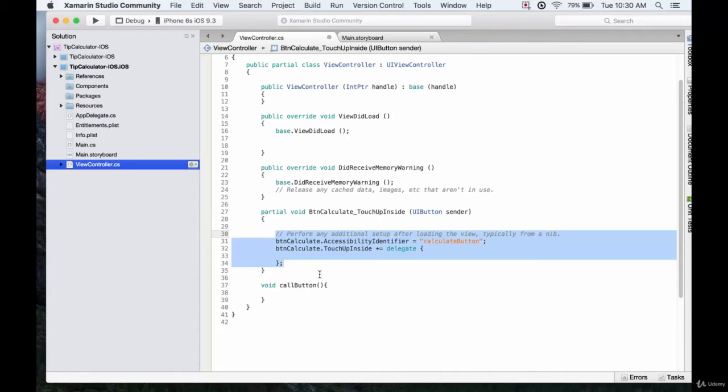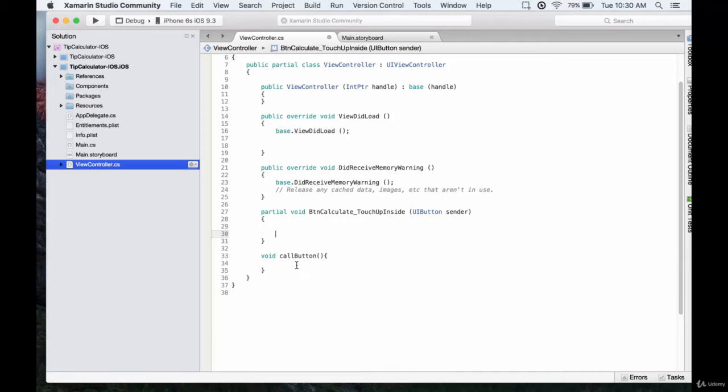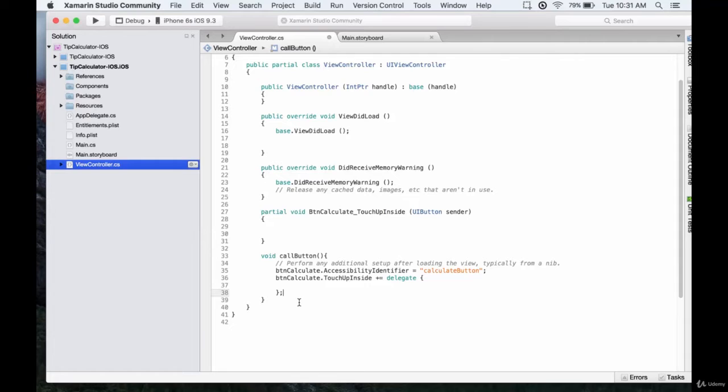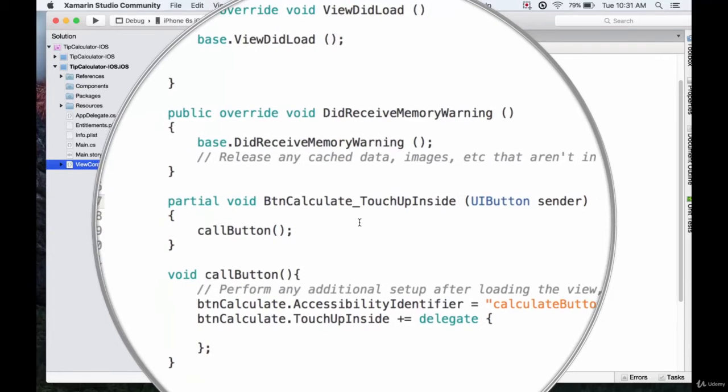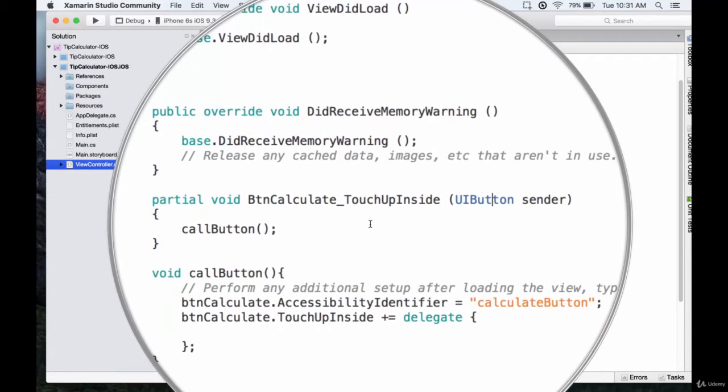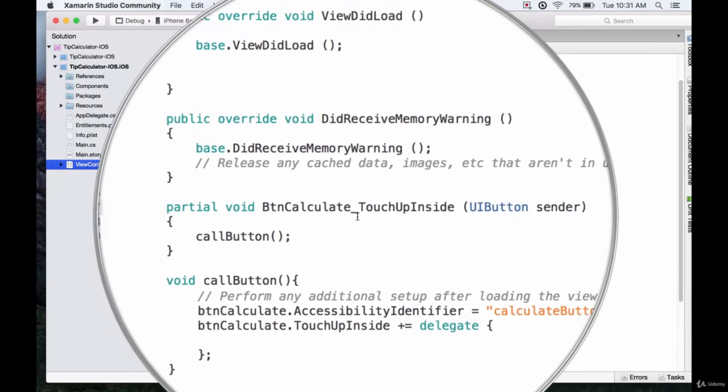I know we moved it in here in the previous video, but that was more so just to clear up this space and show you what that looked like. I'm just going to cut it, and I'm going to call that in call button. So right now, button calculate is going to call the function call button, and that's all it's going to do. So this is just a handler. For every button that you add in iOS, you'll need this kind of a function, this handler. It will be the name of the button underscore touch up inside.